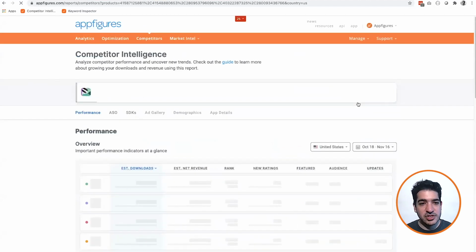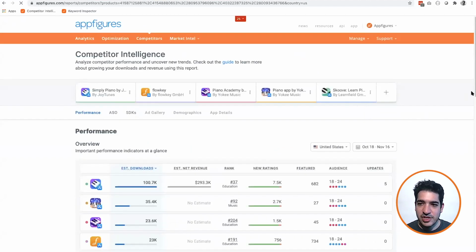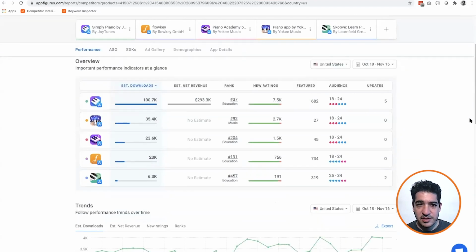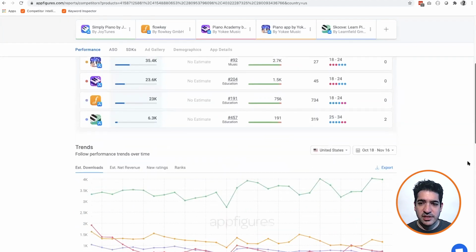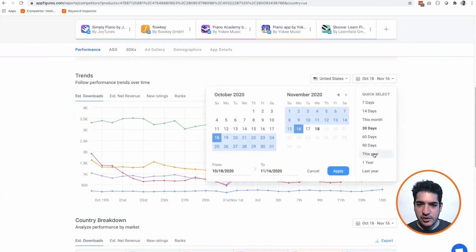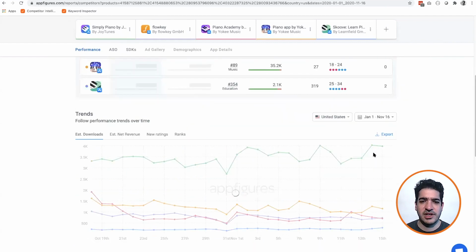So same thing, I'm going to jump into Keyword Inspector and we're going to establish a benchmark for the US. And Simply Piano is actually the leader in this category, which is already pretty good. It's a good starting point. Let's extend this to a whole year just to get a better idea of what's going on.